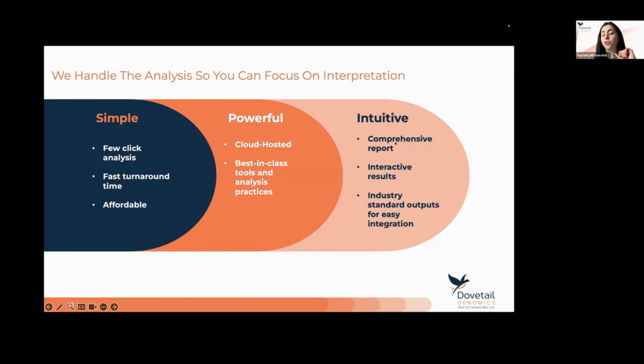And at the end of the analysis, you're going to get a comprehensive report. So it will synthesize the findings for you. And that's what we usually recommend that you start with when we give you your deliverables. Start with the report to get the highlights of your findings, then go to your results.